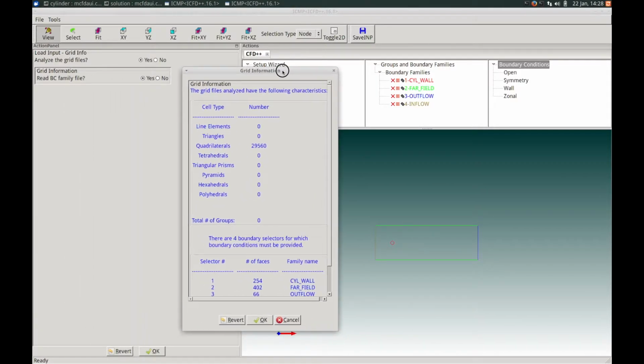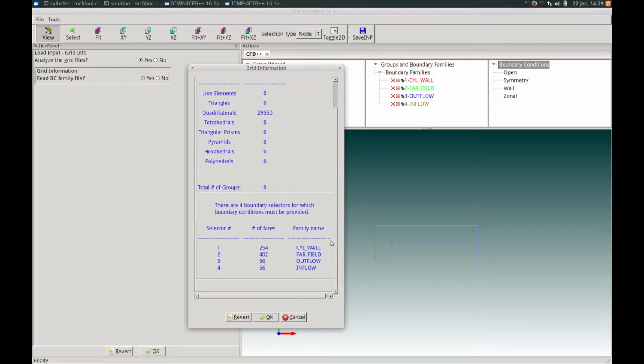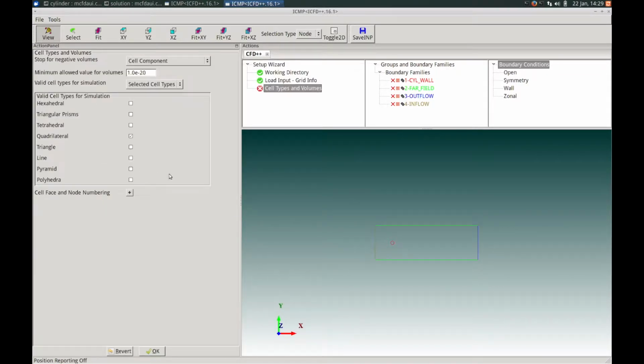The grid information comes up on a panel. The information shows around 29,000 quadrilateral cells in the grid, with 4 boundary selectors. The number of faces on each boundary family are shown, along with the family name. Click OK to continue. This now brings up the Cell Types and Volumes panel. By default, the quadrilateral cell has already been selected based on the information in the previous panel. This selection tells us the valid cell types for the simulation. We can now click OK to continue.